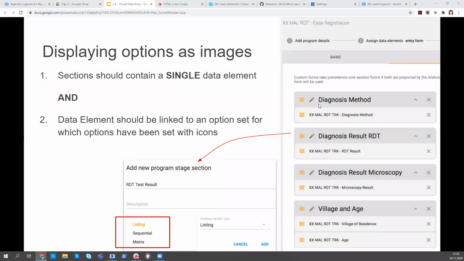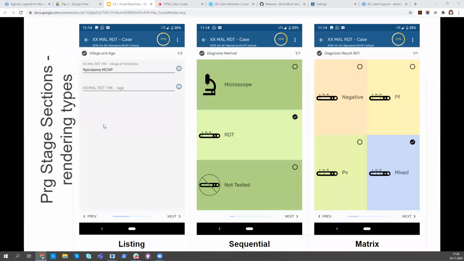Okay, so you need one section, one data element per section. You can combine. I have one section with one data element, and then here I have one with two. That's fine. It will combine. This one is a regular data entry.